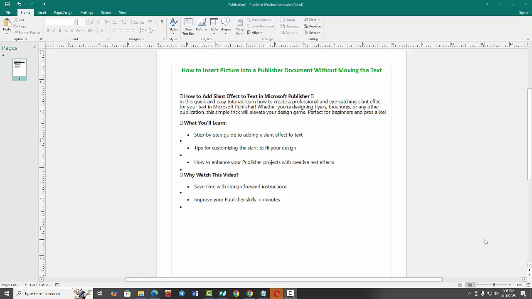Today's video: how to insert a picture into a Publisher document without moving the text. So let's get started. At first, open your Publisher document. In this video, I will show how to insert a picture without moving the text.